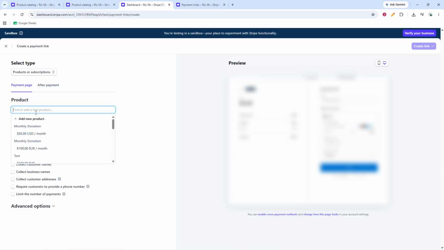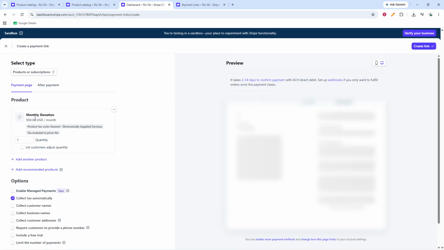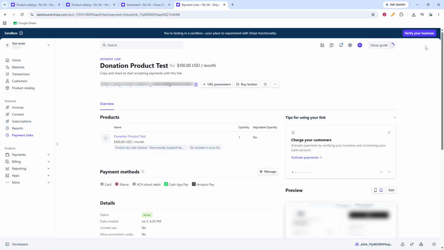Once that's ready, share the payment link with your donors or embed the checkout page on your website. This is the step where your recurring donation setup becomes live and available for supporters to use.